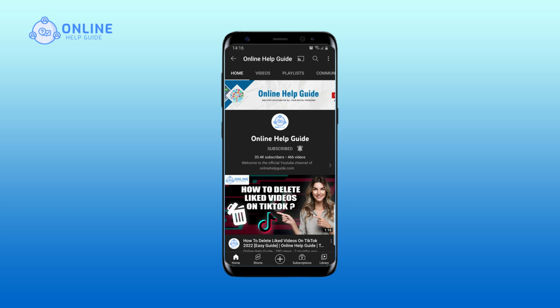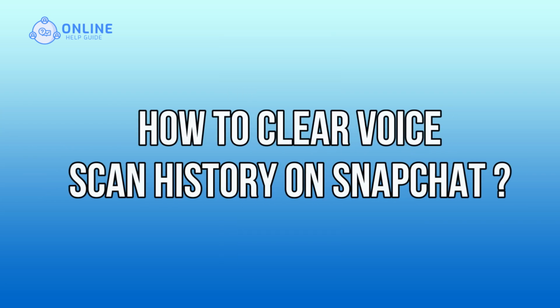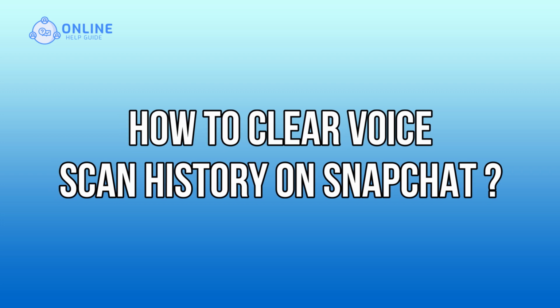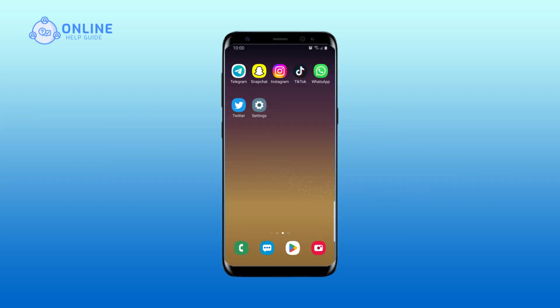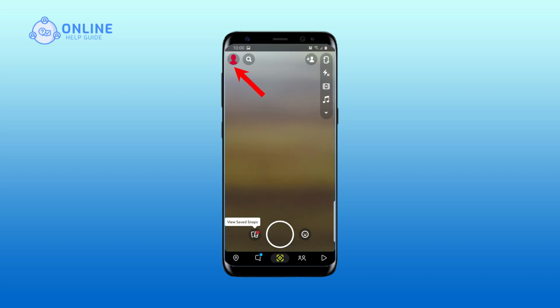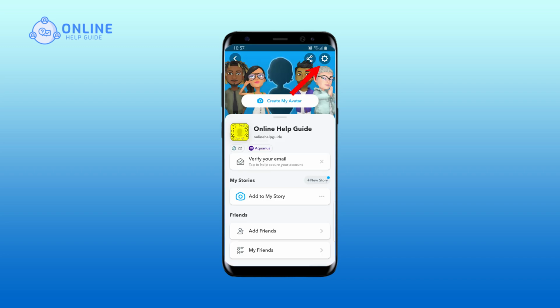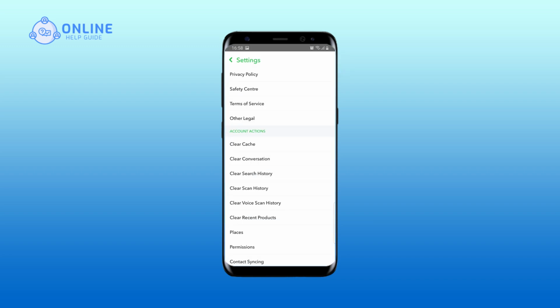Today, in this video, I will be showing you how to clear voice scan history on Snapchat. First, open the Snapchat app on your phone. Tap on the Bitmoji icon from the top left corner. Go to the settings of Snapchat. Now scroll down, look for the Clear Voice Scan History option, and tap on it.